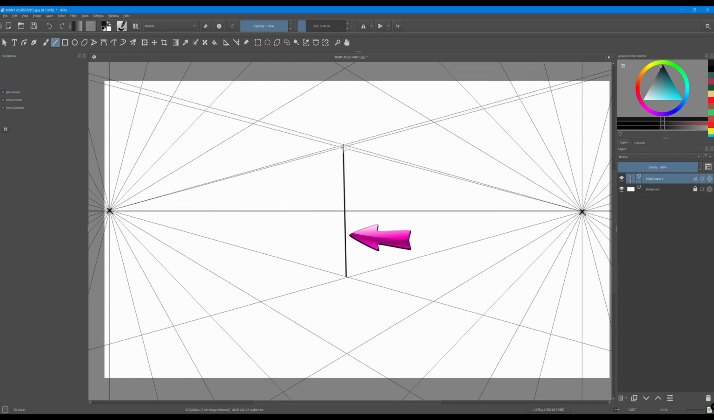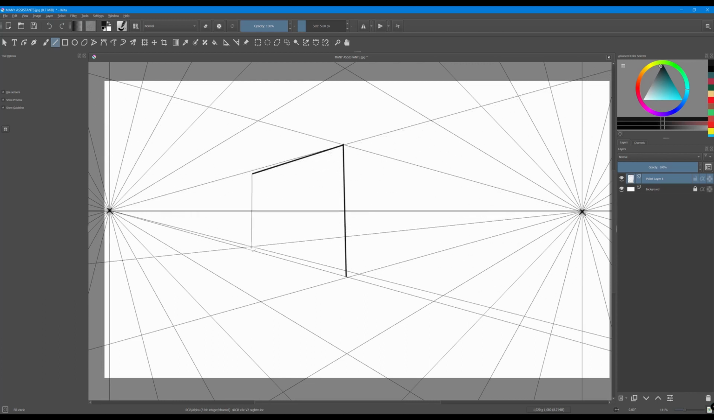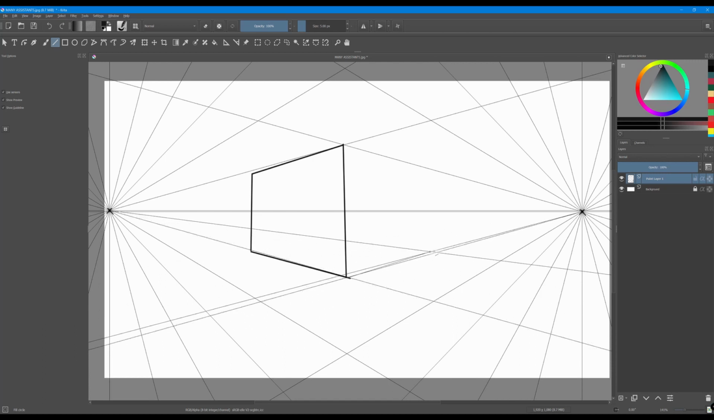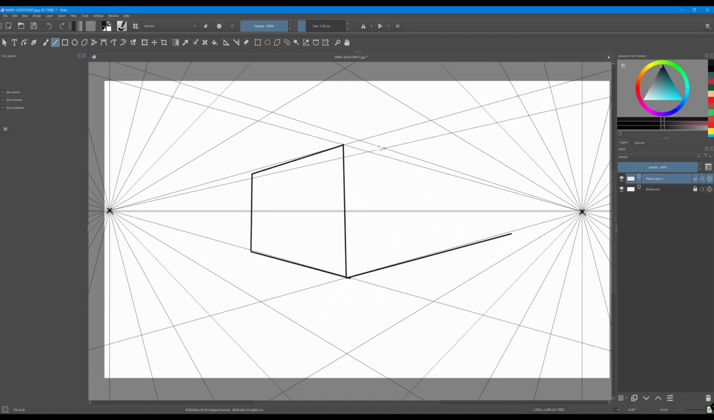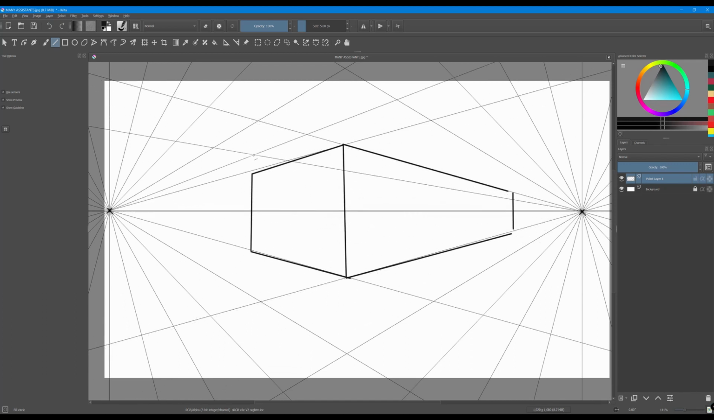Now let's draw the other walls. One will point toward the left vanishing point, while the other wall will point toward the right vanishing point. I'll draw very quickly some windows and a roof.